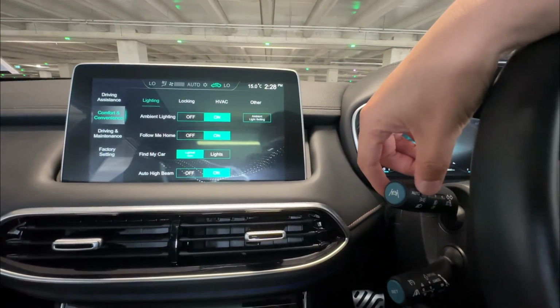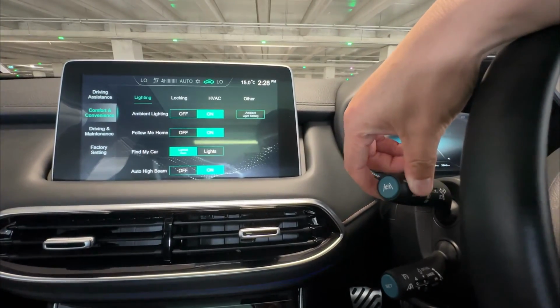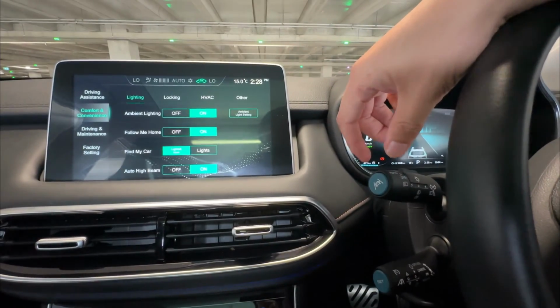If you do not want to use the auto high beam, you find it annoying, that's fine. You just manually engage the low beam at night. That means no automatic high beam for you.